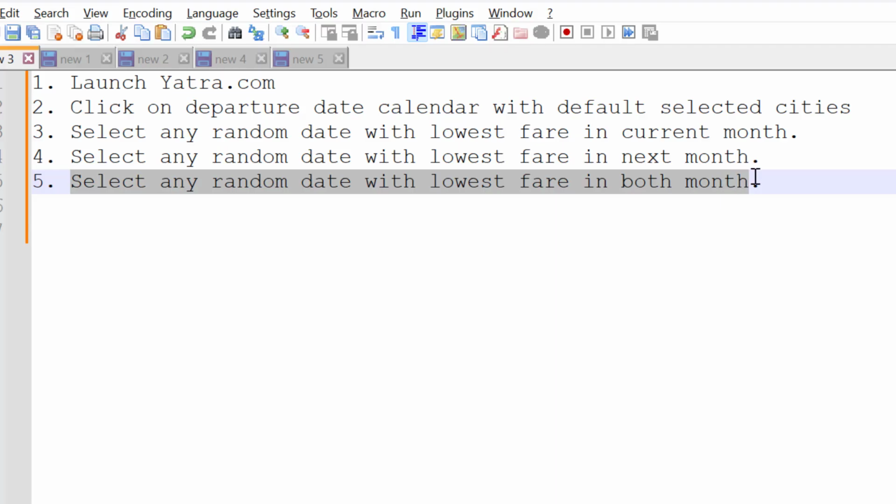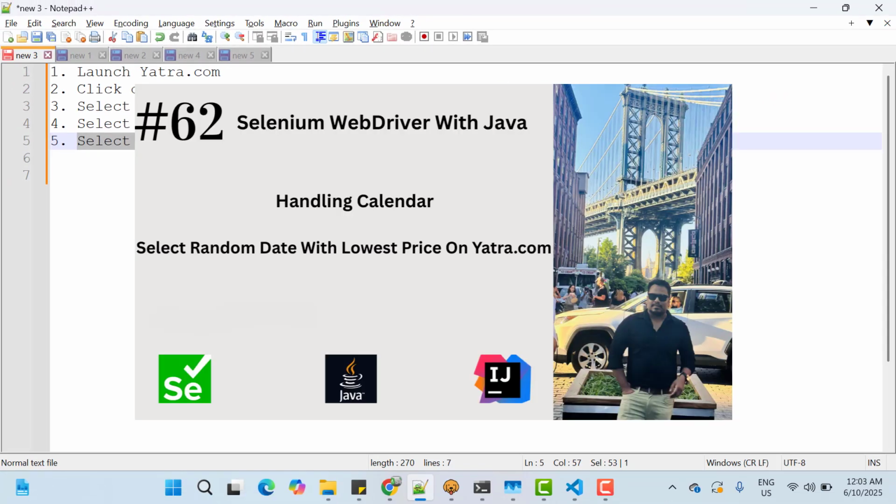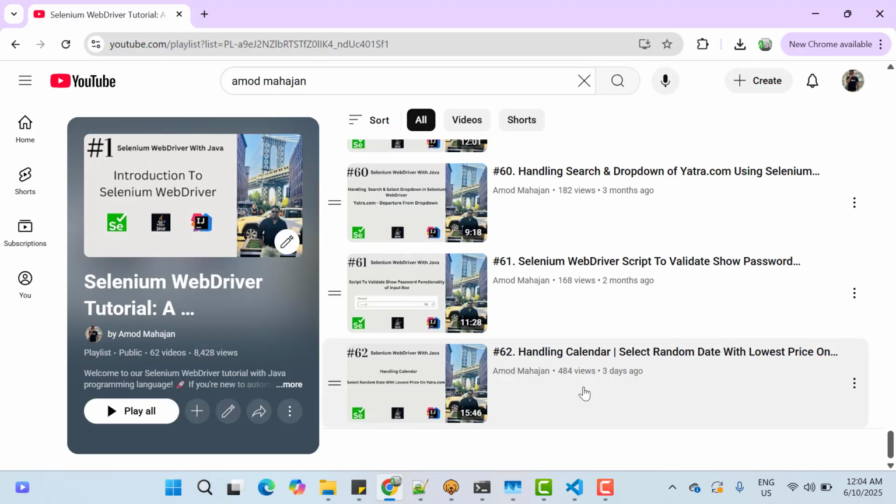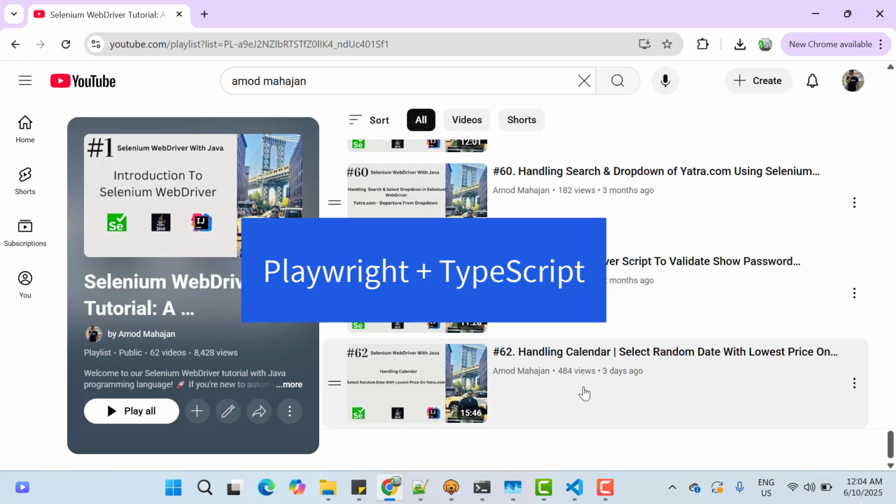I have already solved this problem using Selenium WebDriver with Java, and if you haven't watched that video, I suggest you watch it first so that you can understand the logic and how we created the locators. In this video tutorial, we will be using Playwright with TypeScript to solve the same scenario.